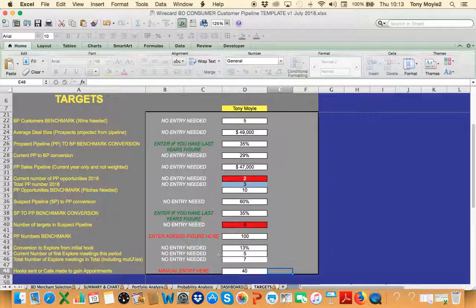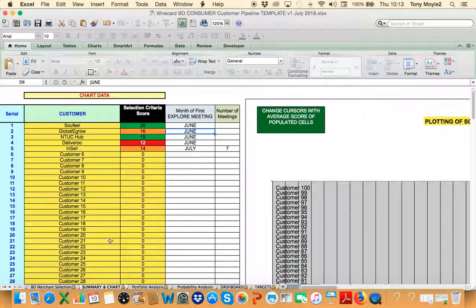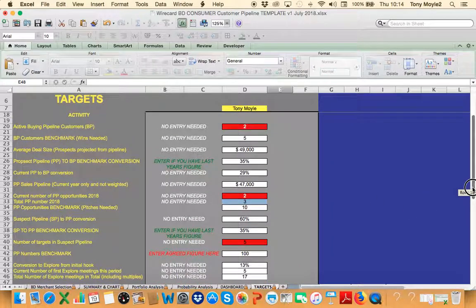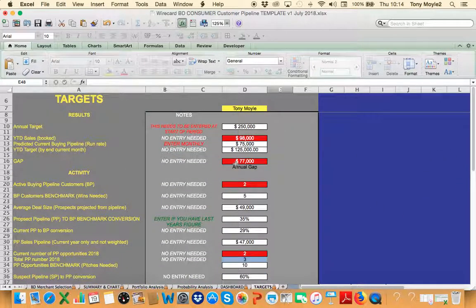There's the number of explore meetings we've had this period. Those are initial first explore meetings, and we know that from our summary and chart. There they are, 1, 2, 3, 4, 5. We also know the total number of meetings. Let's add a few things in here. These are the number of meetings we've had with these customers. If I go back to target, it tells me we've had 17 total explore meetings, and we've had those with 5 customers. So that gives us the metrics we need to show us how we're doing in a particular year, and that's going to be shown on our dashboard.